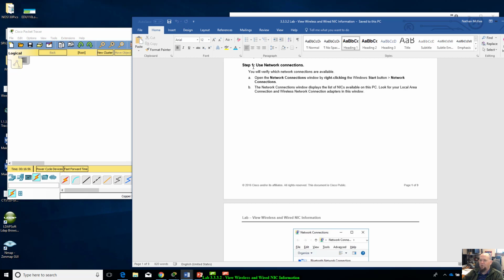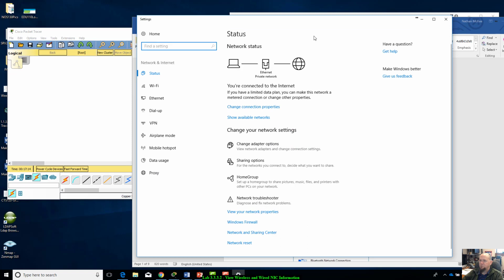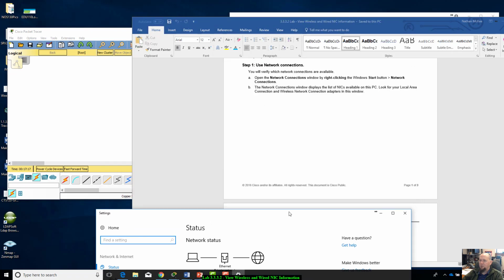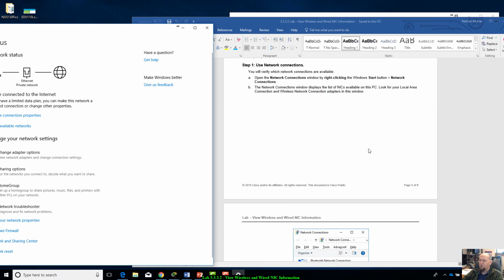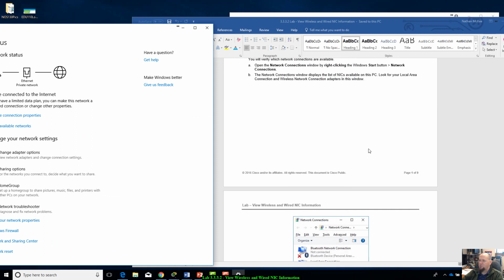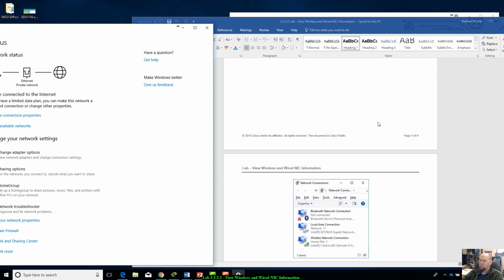All right, so Step 1, use network connections. You'll verify which network connections are available. Open up the network connections window by right-clicking the Windows Start button and selecting network connections. So if I right-click the Start button, network connections are right here. All right, and let's just see what it says. The network connection window displays the list of NICs available on this PC. Look at your local area connection and wireless network connection adapters.